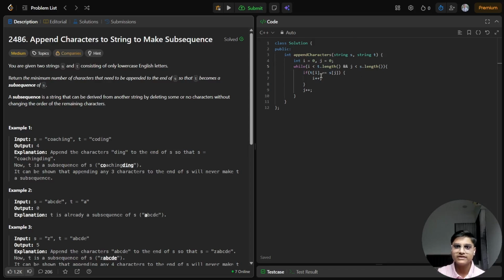I hope you understand this while loop. Now, in this question, we need to return the number of characters that we need to append.